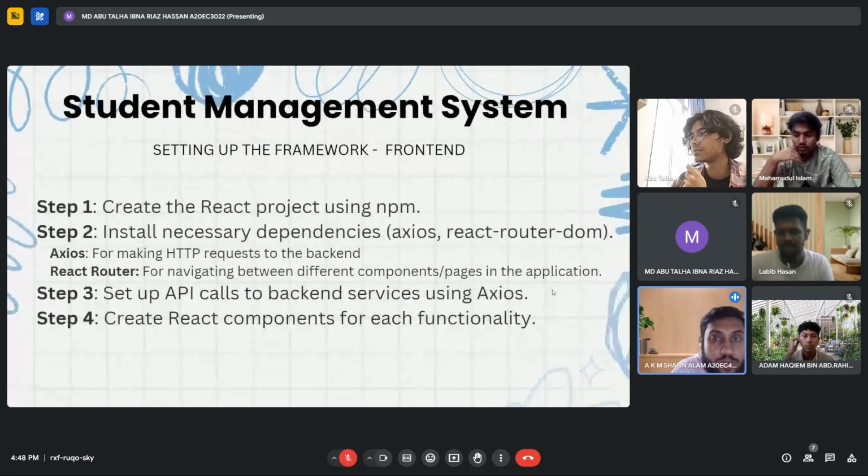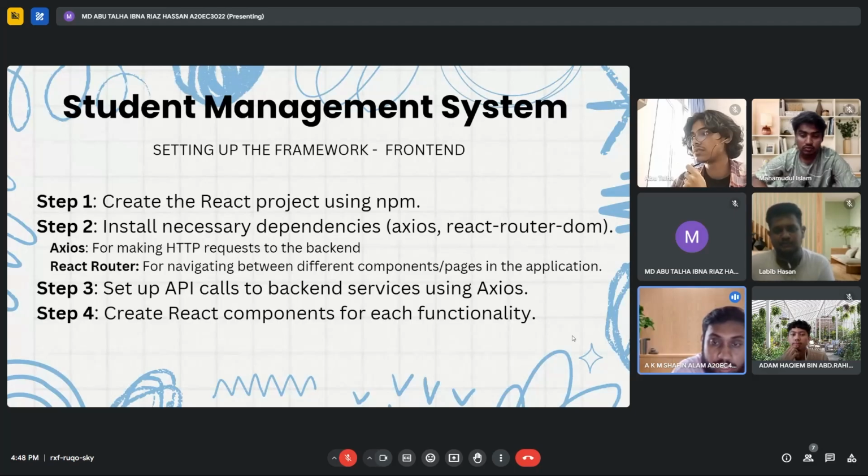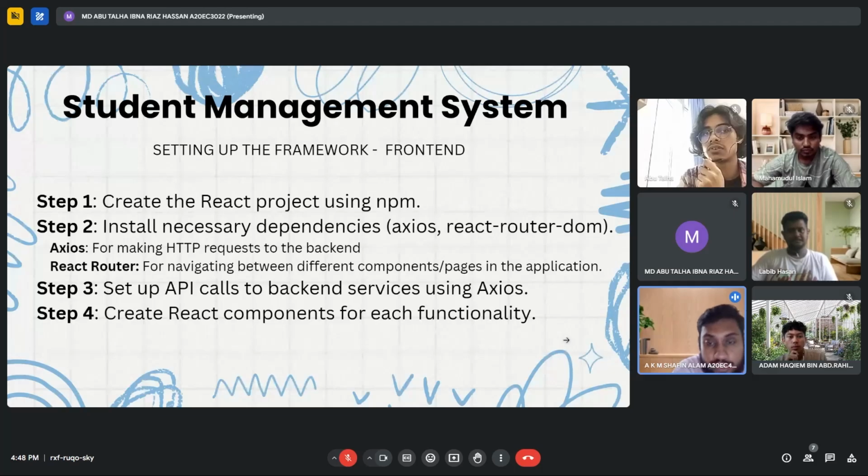And now I'm going to talk about the student management system, setting up the framework front end. So step one, we have created our project, a React project using npm, and we have installed necessary dependencies, which is Axios and React Router DOM. Axios is for making HTTP requests to the backend, and React Router is for navigation between different component pages in the application.